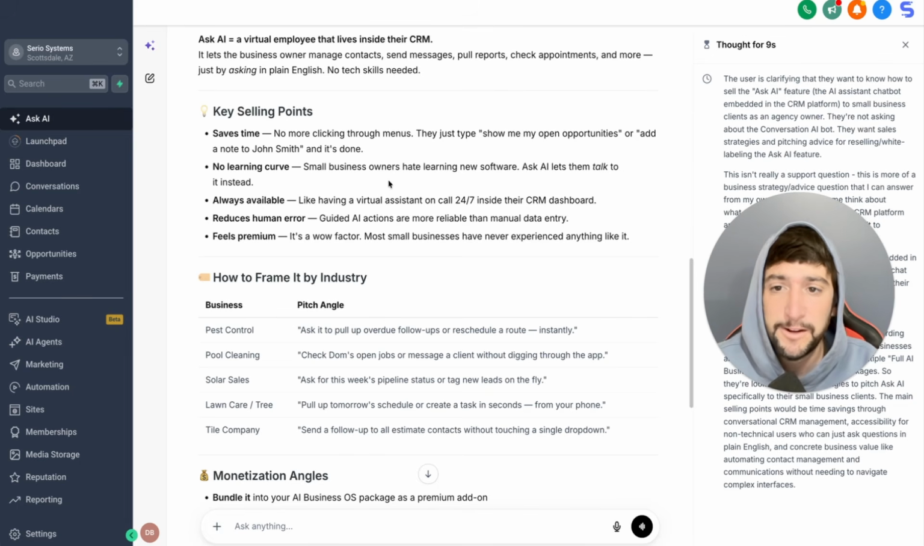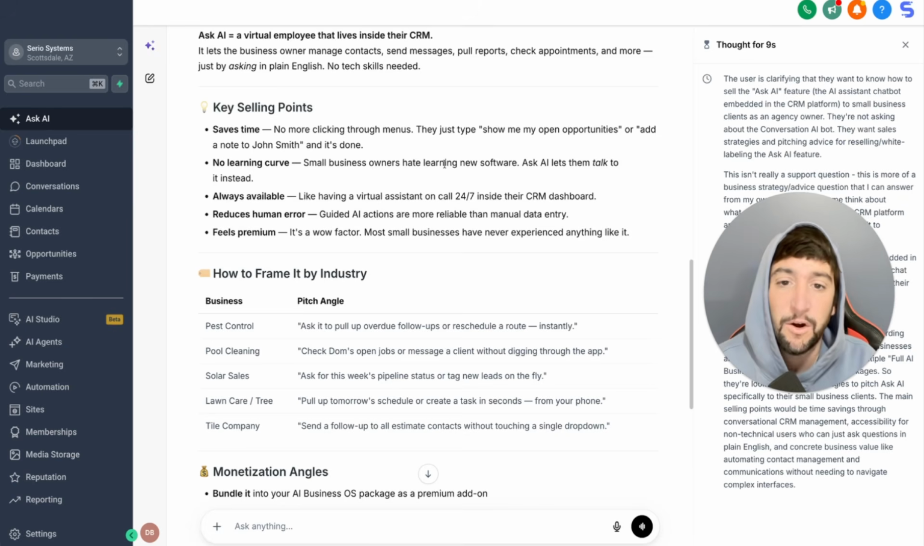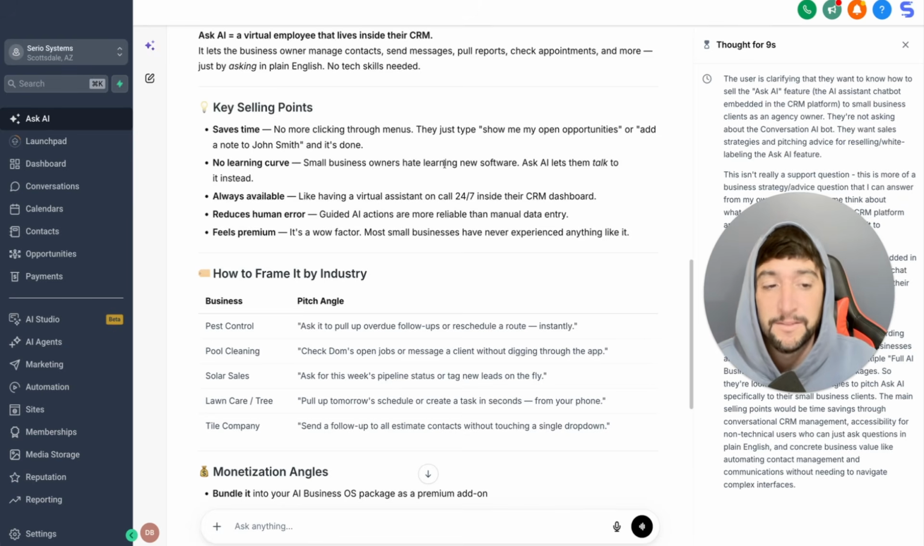Next, we have no learning curve. Small business owners hate learning new software. That is true. They do not want to learn anything. Ask AI lets them talk to it instead. They don't have to learn anything at all. Next, we have always available. It's like having a virtual assistant on call 24/7 inside the CRM dashboard. This is always going to be available to them no matter what time of day.